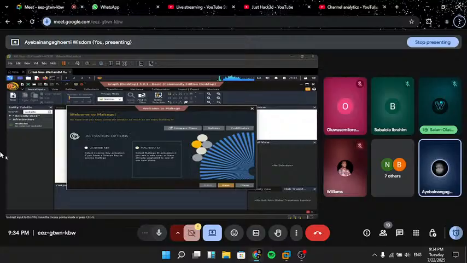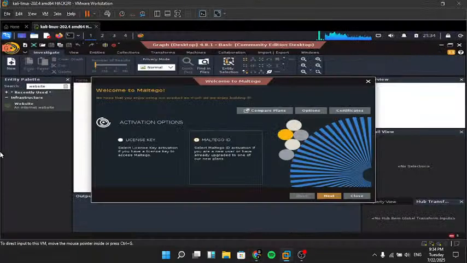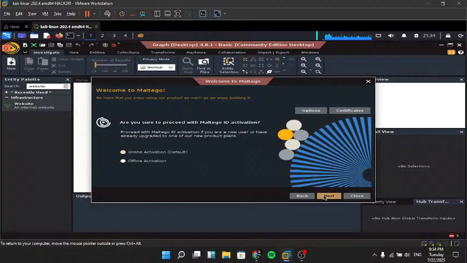So these are the steps that you are going to be taking. You come to this, you see license key, you see Maltego ID. You don't have any license key, you're using Maltego ID. Click on next. You are doing an online activation, not offline. Online activation.